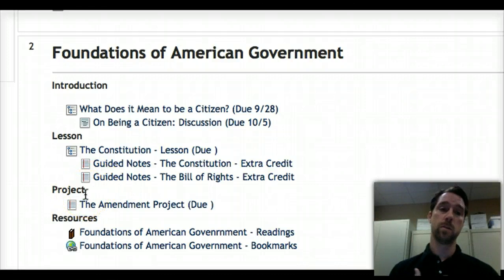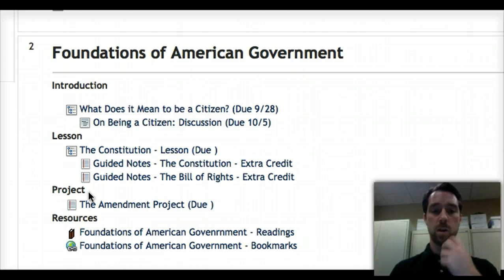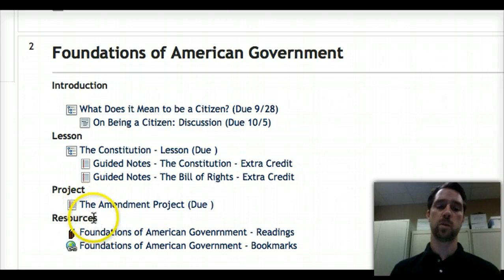Now, I am going to be getting rid of these projects. We will not have projects. This is left over from when Mr. Moses taught this last year. I'm going to separate those projects and make them smaller assignments so you don't have any big burdensome things hanging over your head in this class. You'll just have a bunch of short little lessons, okay? And then right below that is resources. So this is what a typical unit looks like.